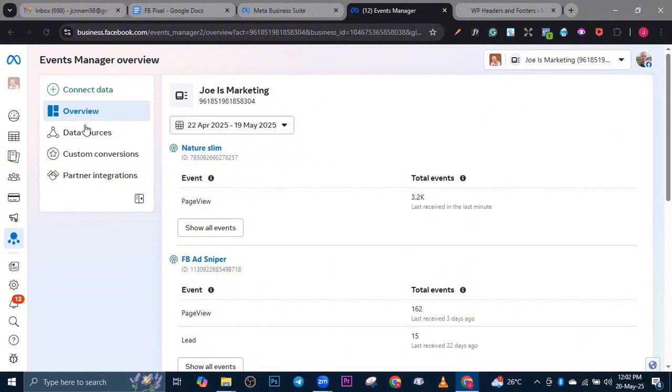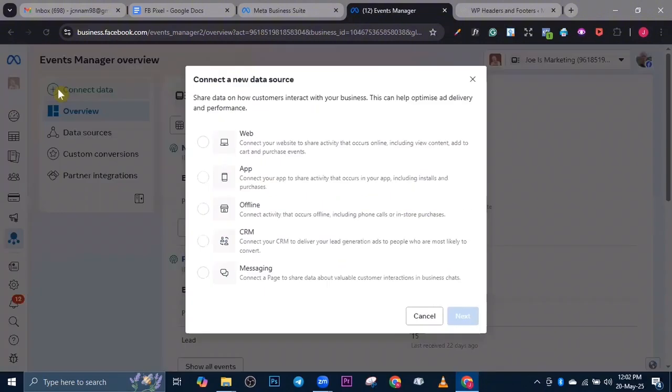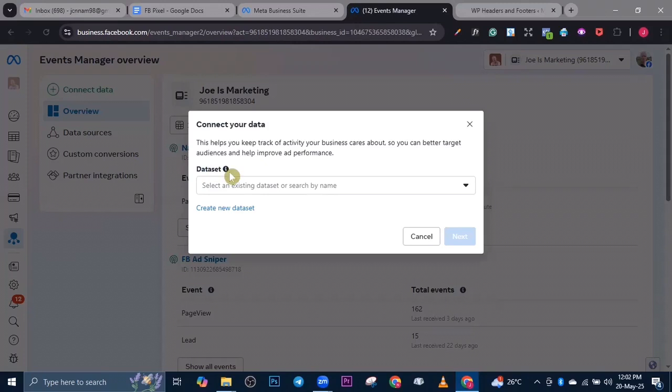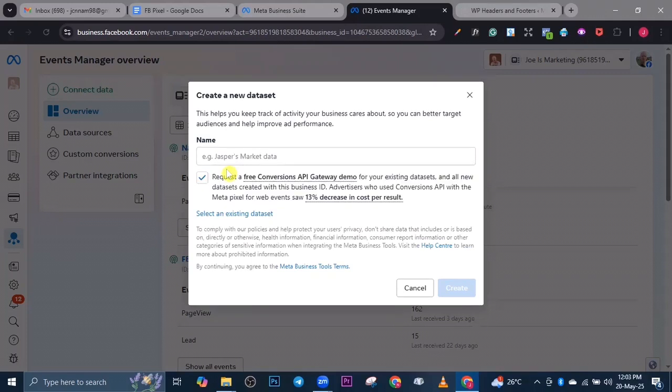What you are going to do is come over to this place that says connect data. So you are going to click on connect data. You will now come here and choose web. You now click on next. Then they are going to ask you to select a data set. That is the pixel that we're talking about that you're going to use. So what you are going to do is create a new data set. You are going to click on create a new one, and then let's just call it any name. Let's say shoe sales.